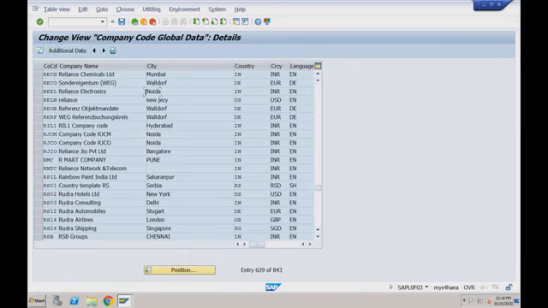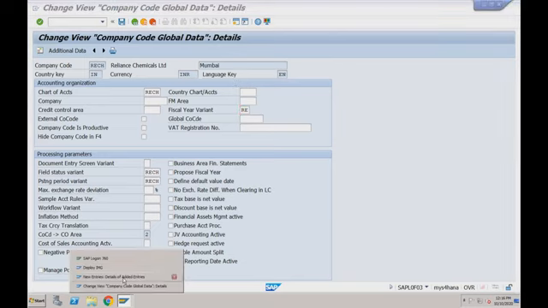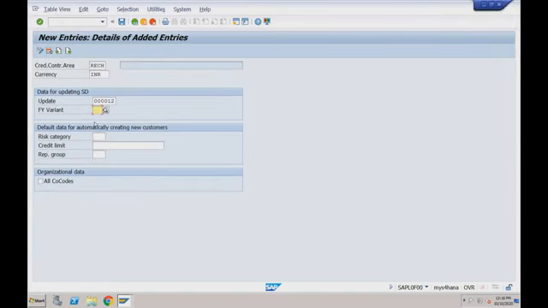So you can see this company code is assigned to fiscal year variant RE. Whatever fiscal year variant is assigned to your company code, normally, if you are creating the credit control area the same as the company code, then the fiscal year variant should also be the same. So you can specify RE here, which is April to March.